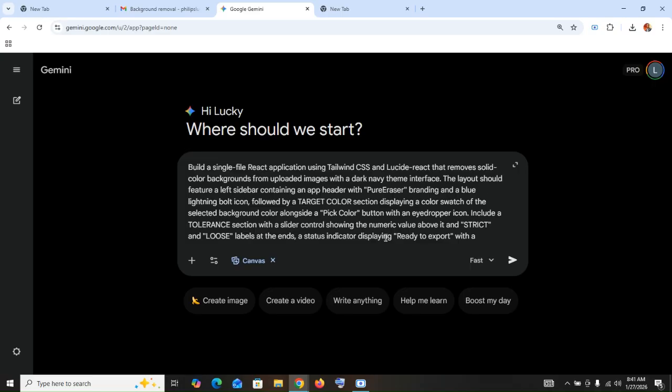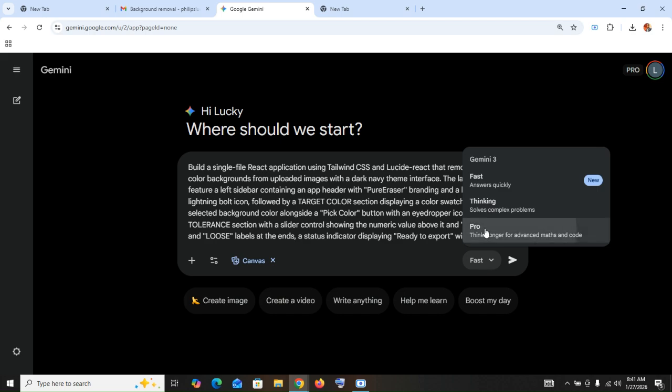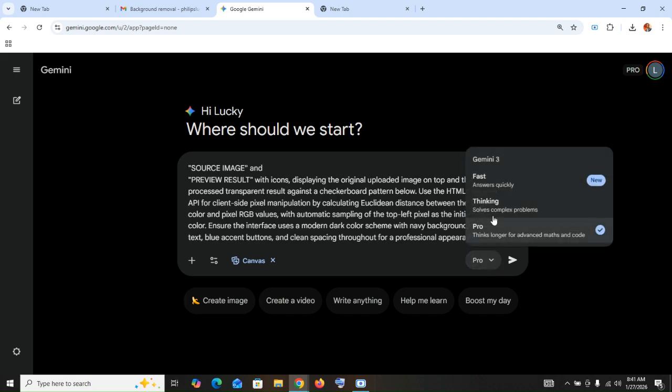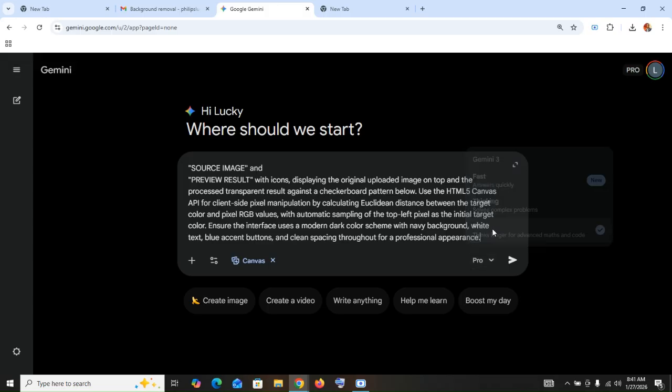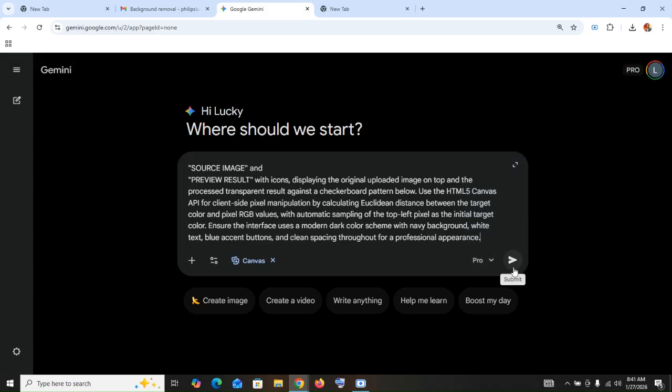All right, so once you are there, come back to this place as seen first and select Pro. If you're not using a Pro version, you can select Thinking. This one works very well too, but Pro is what I'm using right now because I'm on the Pro version of this Google AI Studio. Once you're there, then you send the prompt.